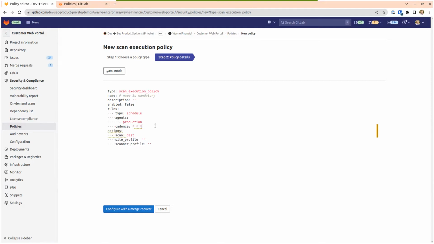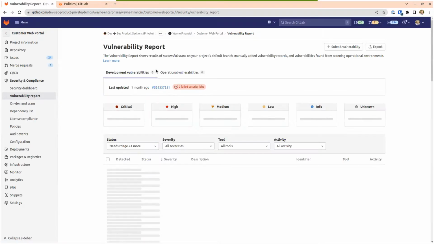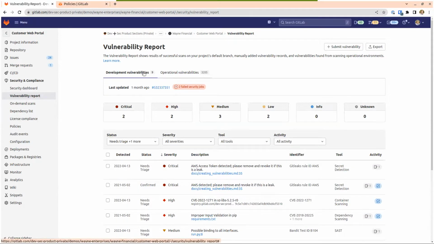Mm-hmm. Something like that. And I think it has to be quoted so that it doesn't throw YAML errors. And then you put in here container scanning or cluster image scanning, I believe. But when it does that, it's going to run, per the cadence that you define, and then it'll actually show up on your vulnerability report under operational vulnerabilities. So you've got your development ones, and then you've got your operational ones. Okay. And you can filter that to only scan specific namespaces.